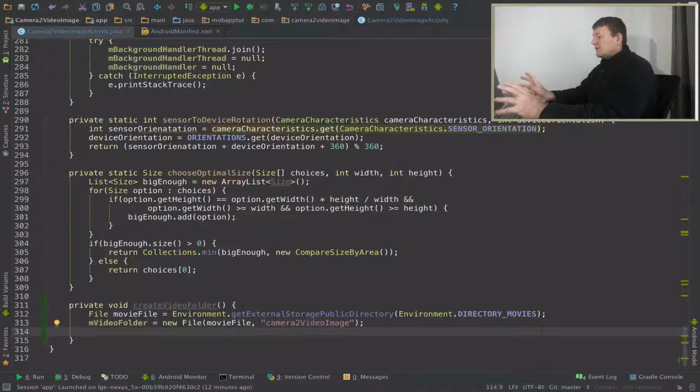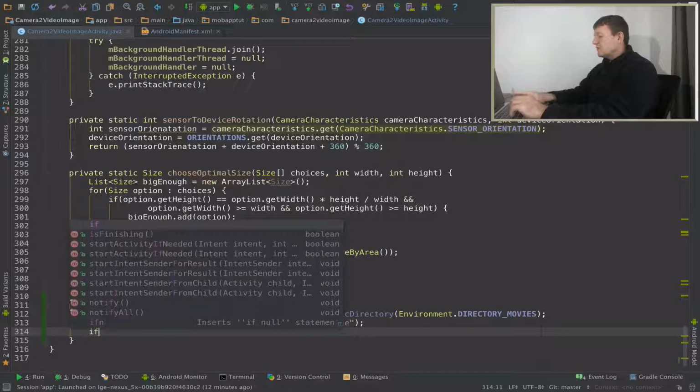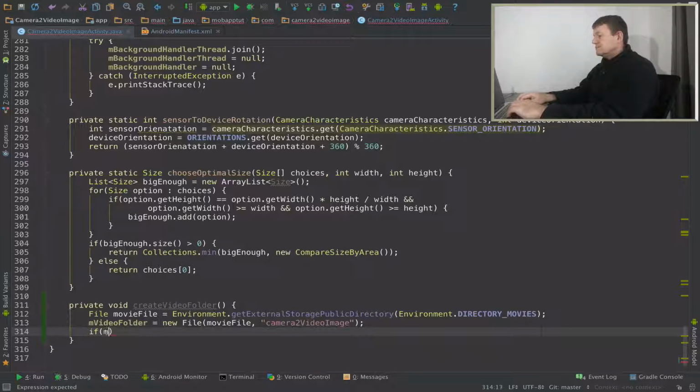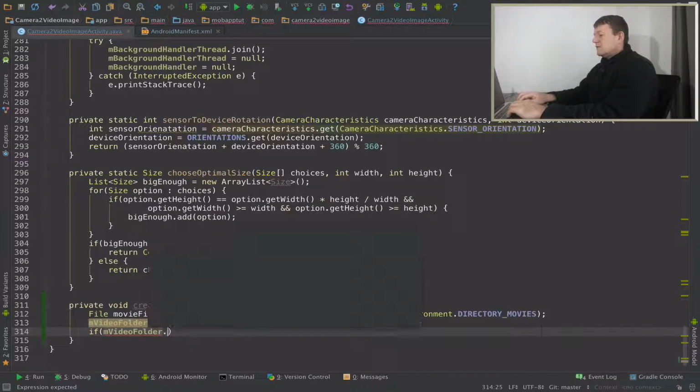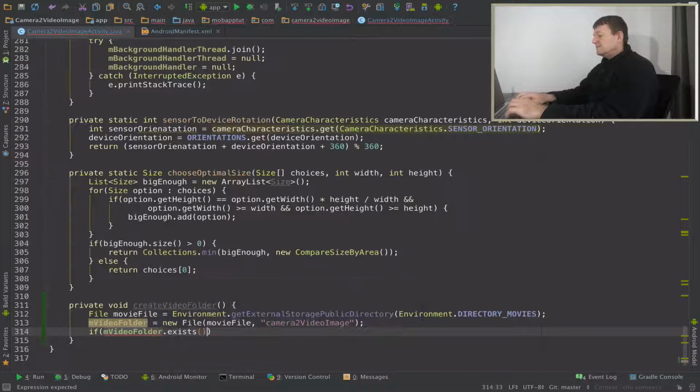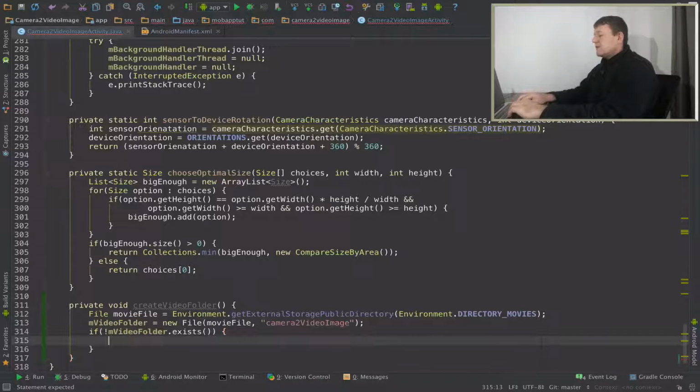Okay, so we've now created that. Now we want to do a check. Every time we start up the application, we don't need to create this folder every time. So we'll do a check to see if the folder is created or not. So let's just see if that exists. And if it doesn't exist, that's why I've put the not there, we'll create it.